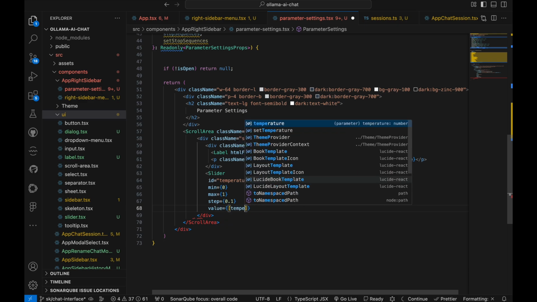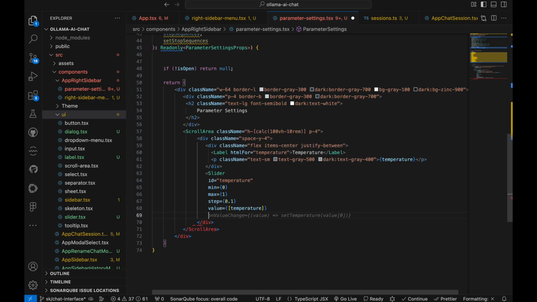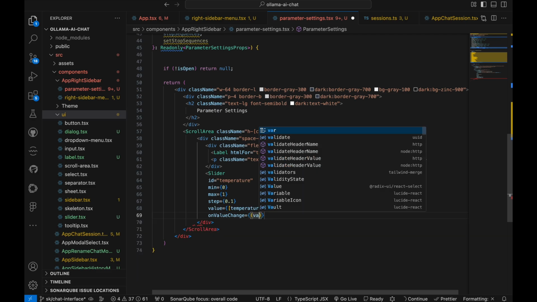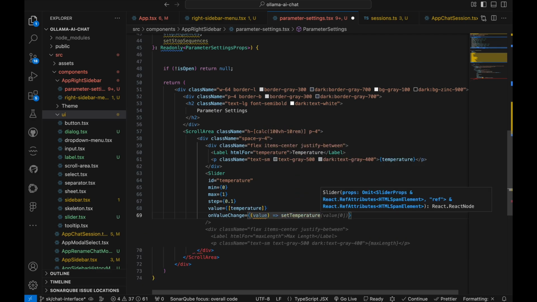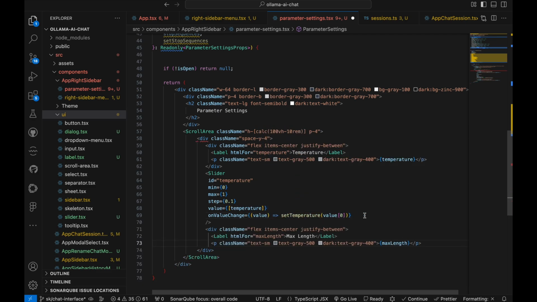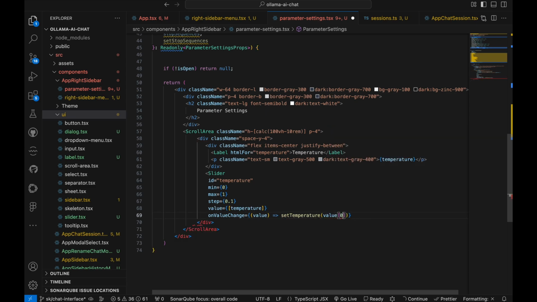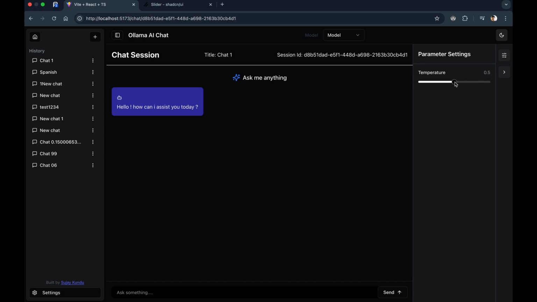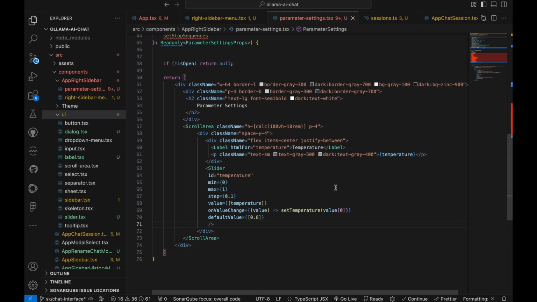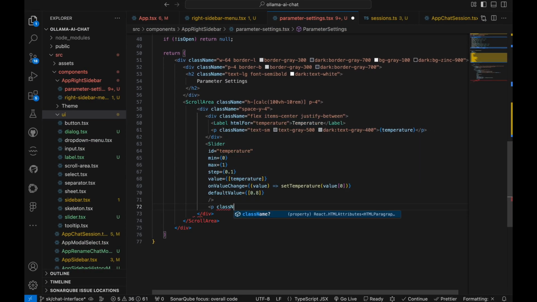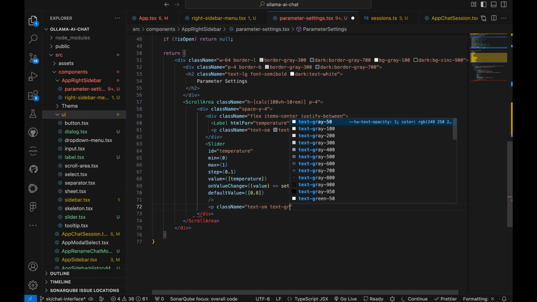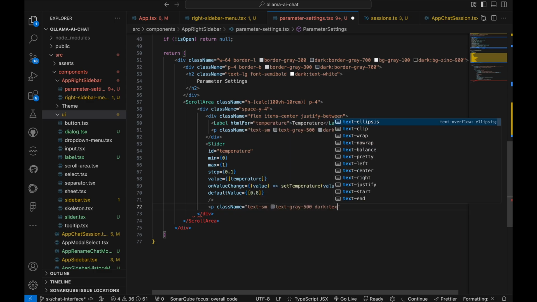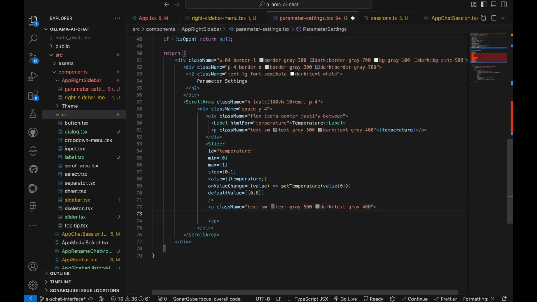We'll pass in the min-max steps and value, and on value change we'll update set temperature with the new value, and give a default value of 0.8. Now if we go, we have a slider that we can change. Similarly, we will add some description of temperature, like it will explain the user what it will do.